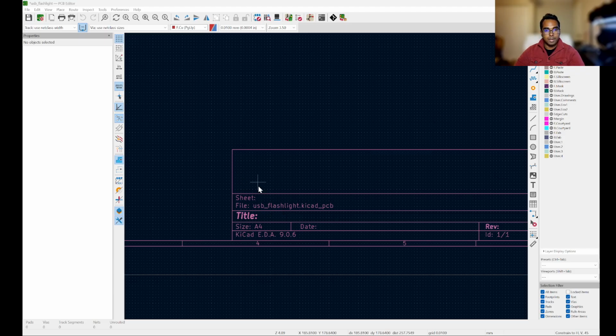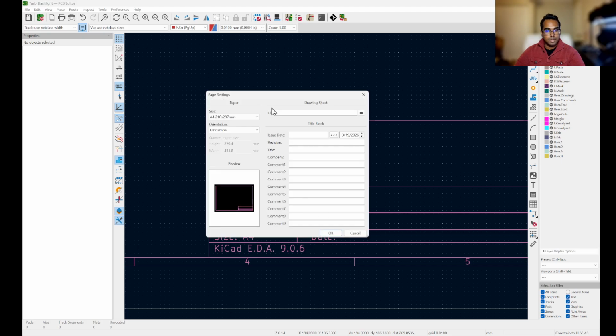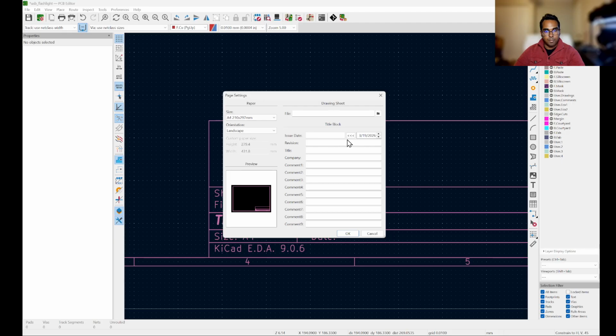So again, we're going to double click on any of the fields in this block to open the page settings menu. I'm going to import today's date. I'm going to call this version 1.0. Give it a title, which is USB flashlight. Company, Florida Polytechnic University. Comment, author, Kevin Ractu. I'm going to leave the page size and the orientation the same as the default values, and I'm going to click on OK, and we'll proceed with actually creating our board layout.